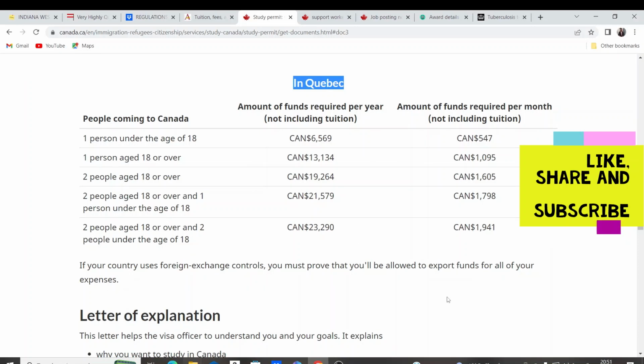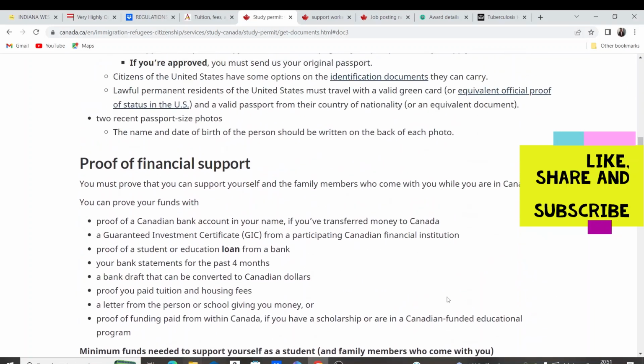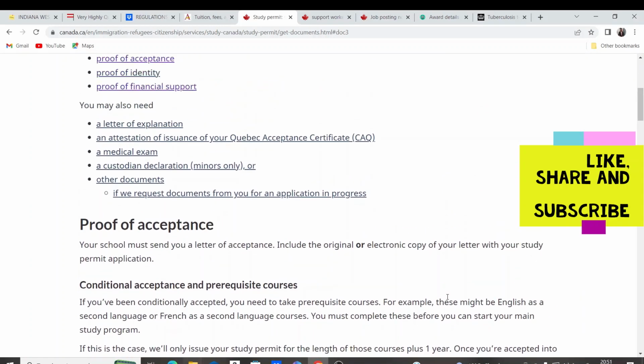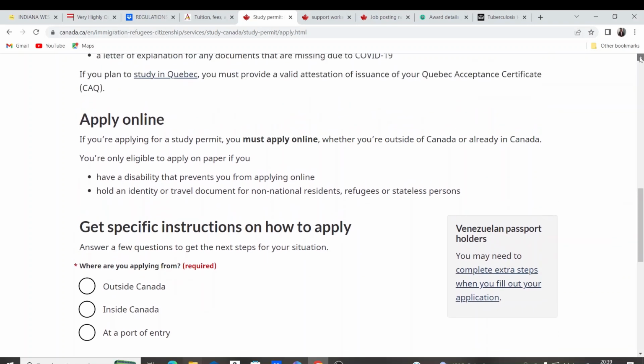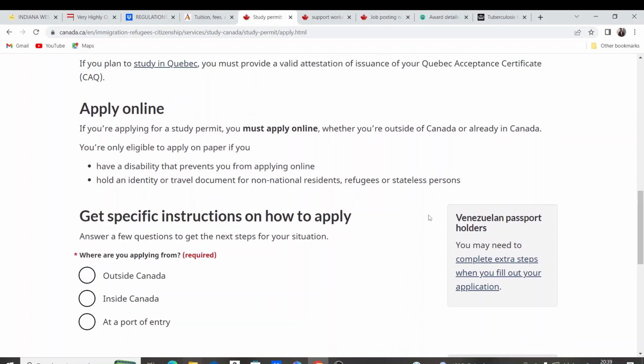So I'll be leaving the link to this website in the description box. Do well to explore the website. Every information you need pertaining to the Canadian study permit is well detailed out on this website. And interestingly, you can apply online via this same website. They have already made things easier for applicants by detailing out the steps involved in applying for the study permit. Also, right here, you can see the section on the instruction on how to apply.